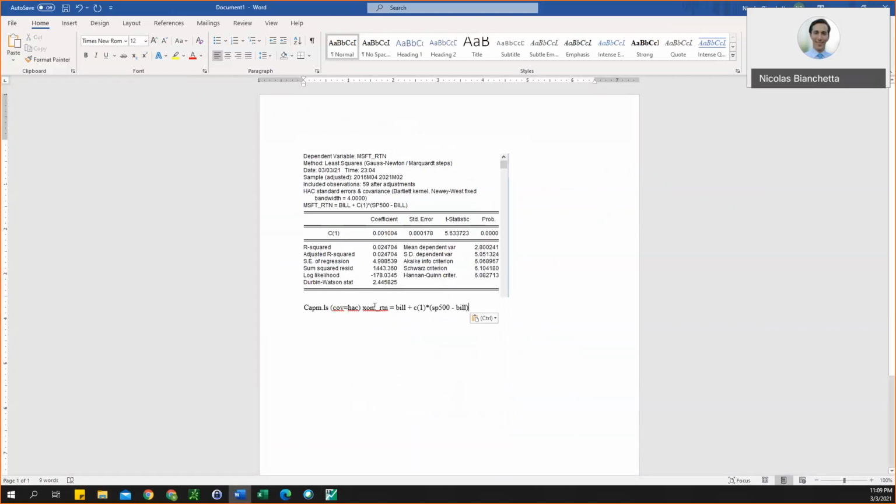So I pasted the equation here. Again, we just need this portion right now. And this would, if we want to make it accurate, would say MSFT return equals the bill plus our beta, which we solved for here. We have that number right there, the 0.001004 times the expected return of the index minus the risk-free rate. So this is the equation that you'll use to calculate the cost of equity.